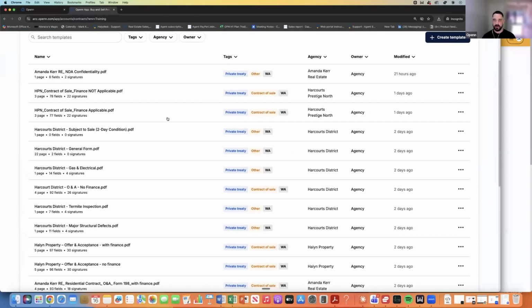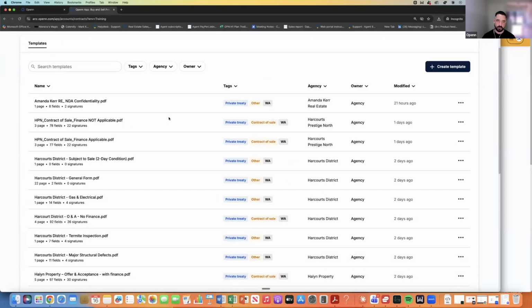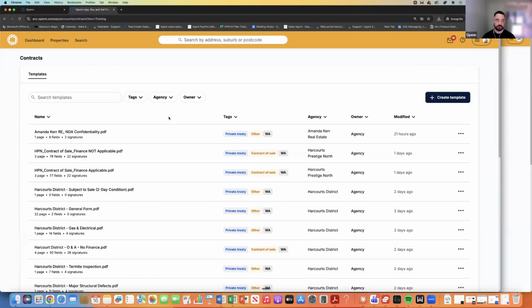Now, obviously, I'm logged in as an admin, so I'm seeing every agency and every agent's contracts. You will only see the ones that are accessible to you. If you're an agency admin, you'll see everyone in your agencies. If you're an agent, you'll see those that are applicable to you. So you can have your own contracts just specific to yourself, and you can also have contracts set at the agency level so that they're consistent.